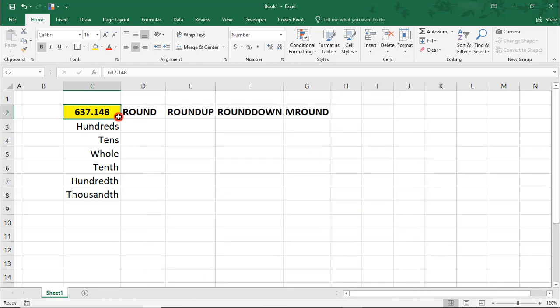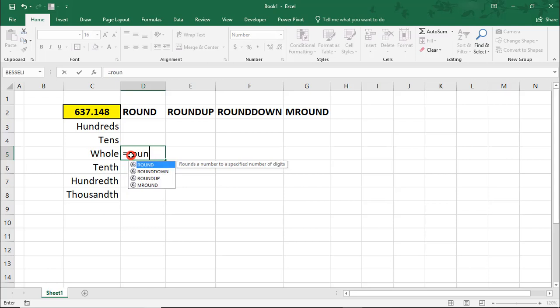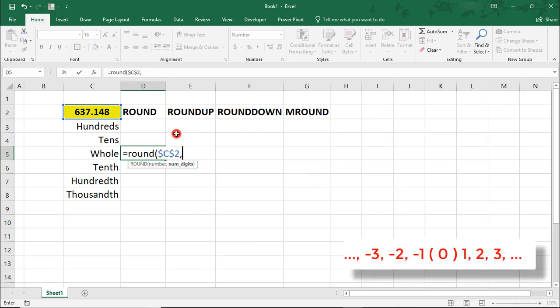So let's take a look. To round our example number 637.148 to the nearest whole number, we can use the ROUND function. Reference the number, or you can type it in, whichever one. And then for the number of digits, we'll use 0, because for a whole number, you don't want anything to the right of the decimal point. And it rounds to 637.